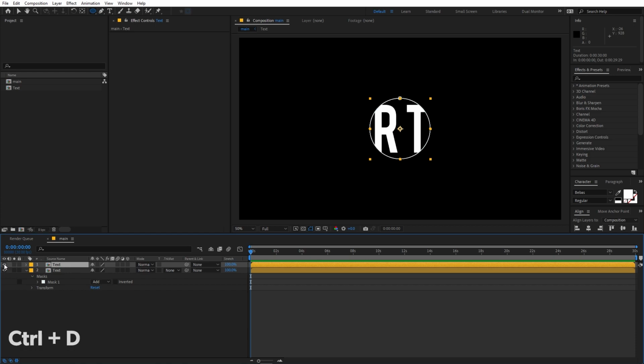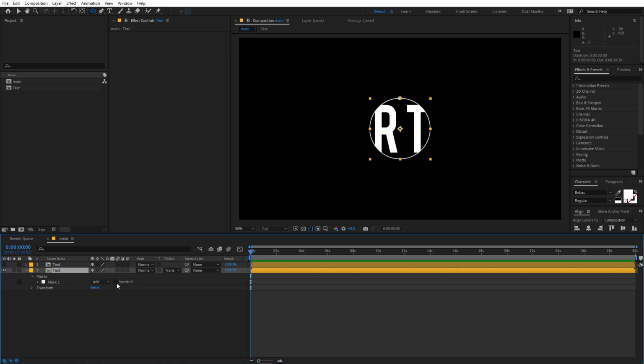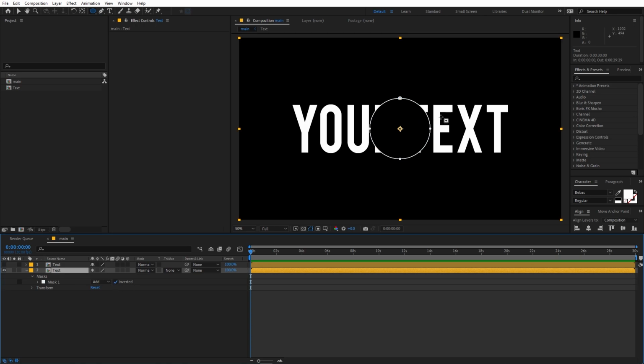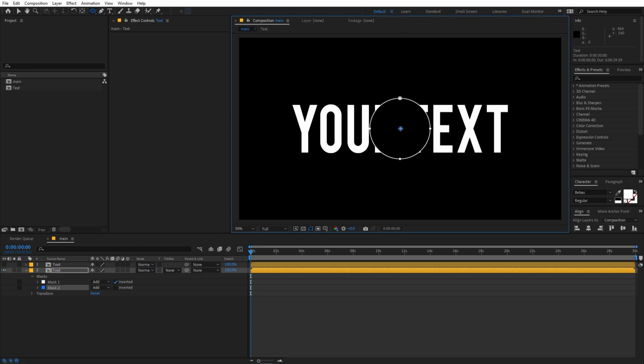Now we can hide the top layer, and after that select the second layer and click on inverted so that we are able to see the other text. While the layer is selected we can create another mask, so just go to the middle and hold down the shift key and control key and it will again create a perfect circle. Just make a little bit bigger circle, something like this.